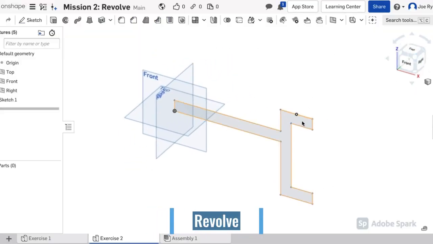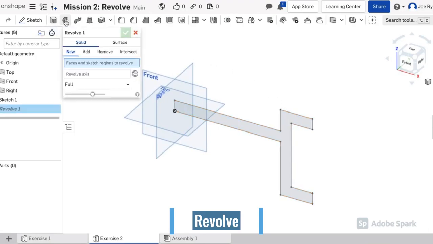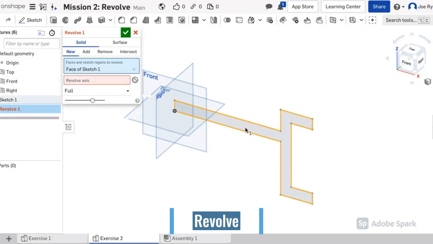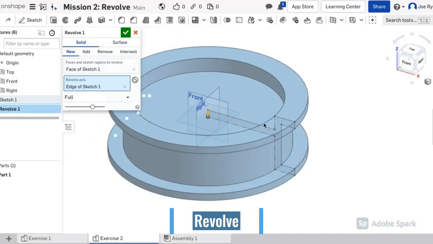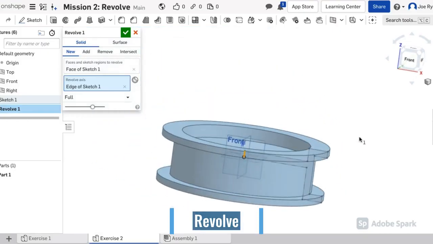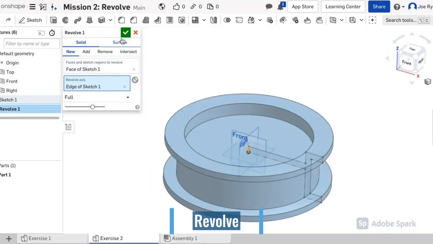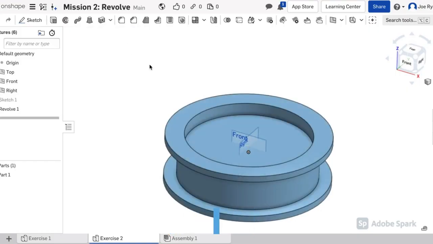Let's turn our sketch into a 3D model. Click on the Revolve tool at the top of the screen. Then select the sketch we just created. Next, click on Revolve Axis. Our revolve axis will be the leftmost vertical line. You can preview the revolution here. That looks like a pretty good rim for a car, so I'm going to click the green checkmark.